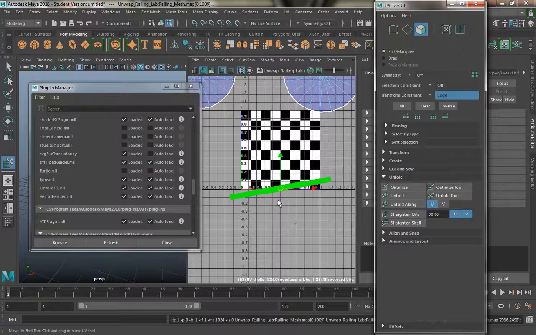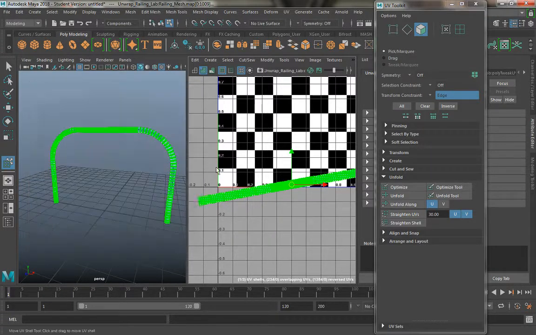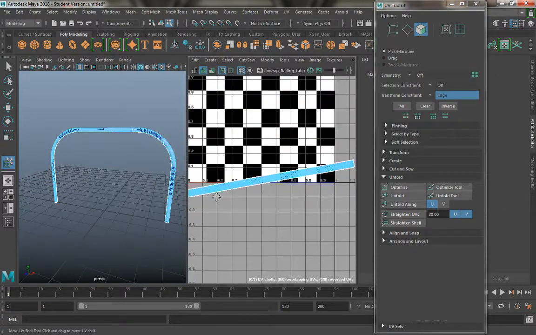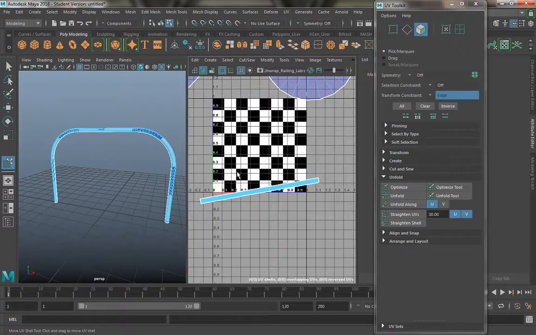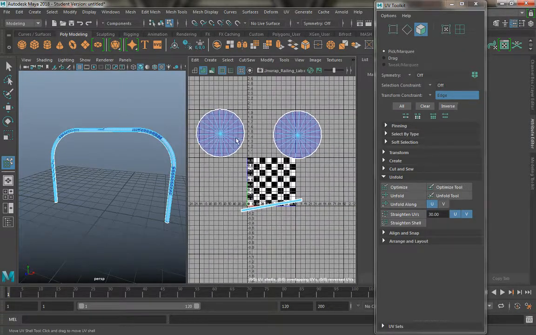Now you'll notice, in just a matter of a few seconds, really, without me going into this plugin manager here, I've unwrapped this entire object here, super easy, and then really quickly also. And that's my trick of the day for this.